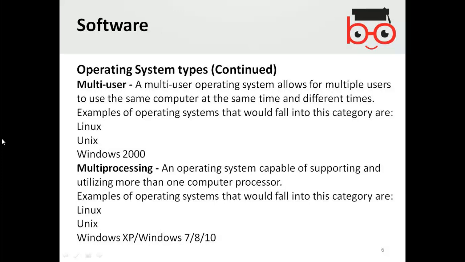Then multiprocessing: an operating system capable of supporting and utilizing more than one computer processor. Examples of operating systems that would fall into this category are Linux, Unix, Windows XP, Windows 7, 8, 10. Now, do you have an idea of the multiprocessors?